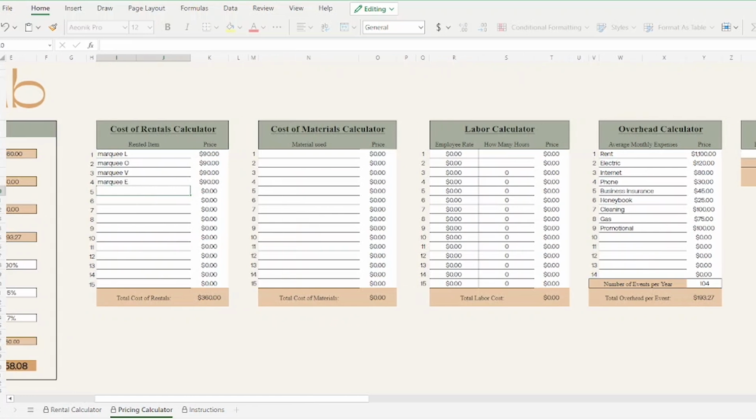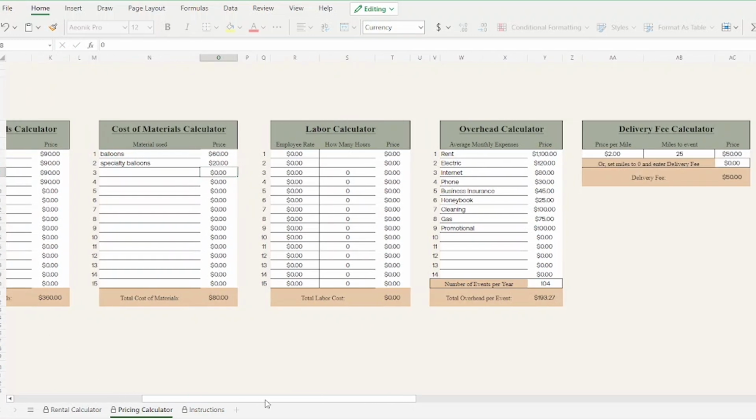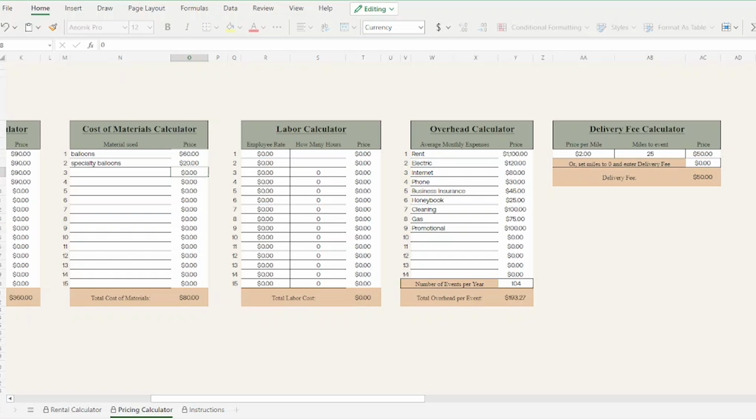Next, we'll enter the cost of our materials. Let's say we're going to use 10 bags of balloons that cost us about $60. And maybe we're also going to use some specialty balloons that cost us another $20. So that gives us a total cost of materials, $80. But you would definitely want to include any other supplies that you might be using here.